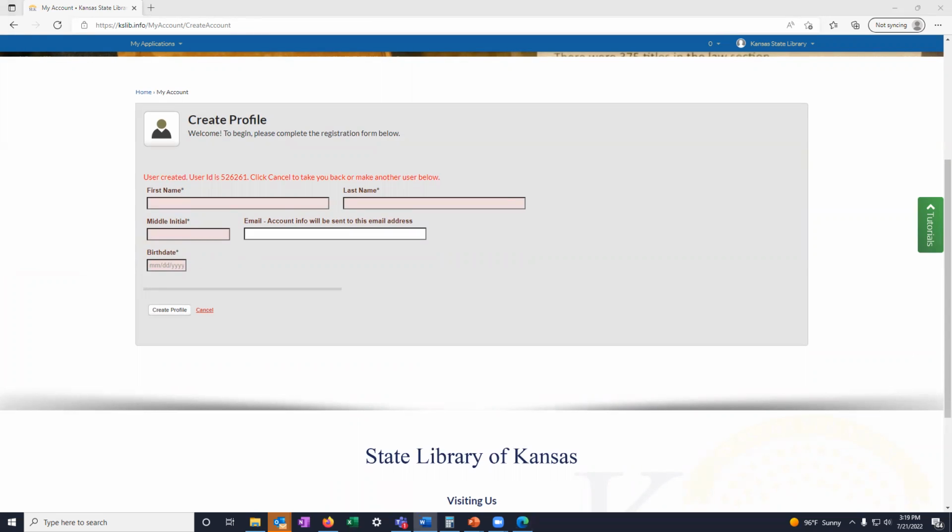Once I've done that, the form will then be cleared of the information I entered, but you'll notice here at the top, there's some red text. It says user created, and then provides a user ID number. This 6-digit number is the eCard number for the patron's new Kansas Library eCard. I would then give that number to my patron, perhaps on a Kansas Library eCard brochure that I printed out from the state library's website.